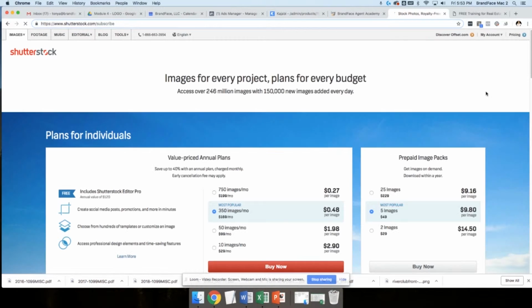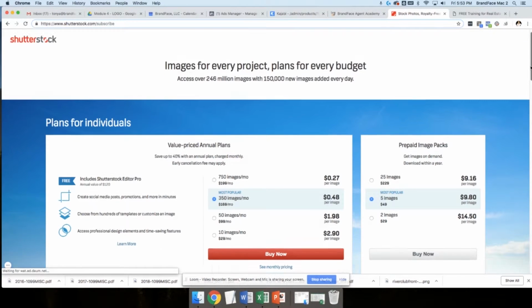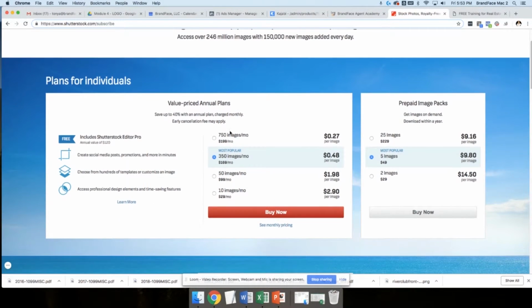You want to be really careful here that you don't purchase the wrong thing. You really do not need monthly image plans. You don't need to download 10 images a month or 50 images a month. Really, all you need is prepaid image packs. Since we want a total of no more than 5 images, this is the pack that you want.